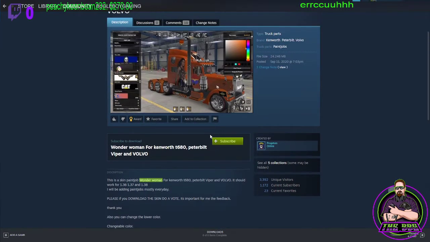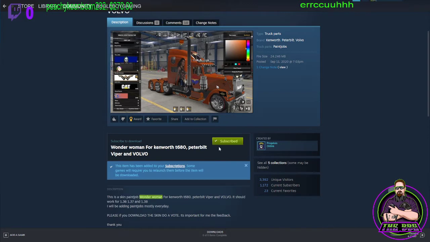You know why? Because if I hit this button right here, let's do this. Click. I've now subscribed. That skin is now available, if it works, to me on ATS. That's all it takes. Did you see me have to download something and move things from one file to another file, then extract it in another file? That's what you're having to do when you go to the mods, atsmods.com.